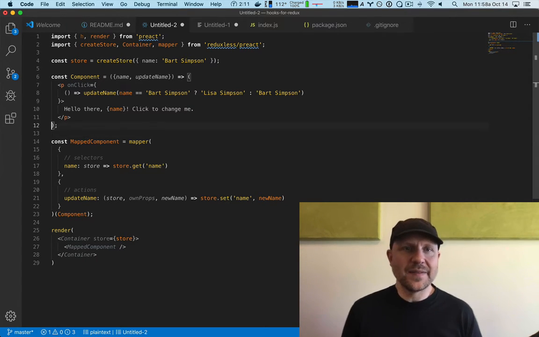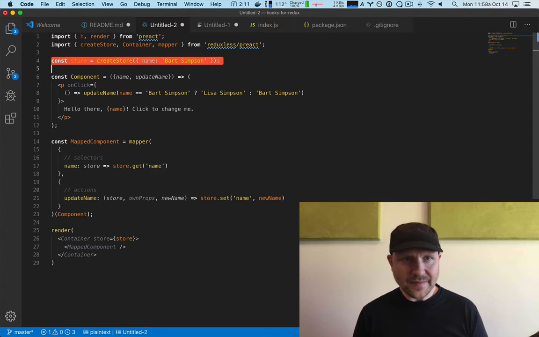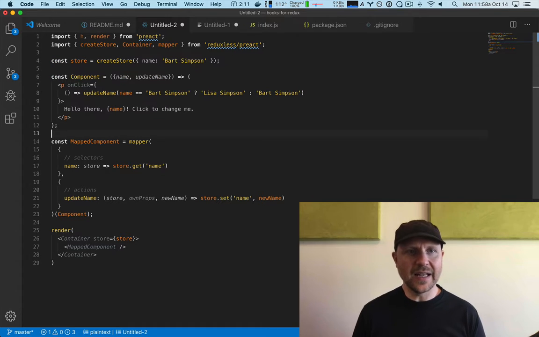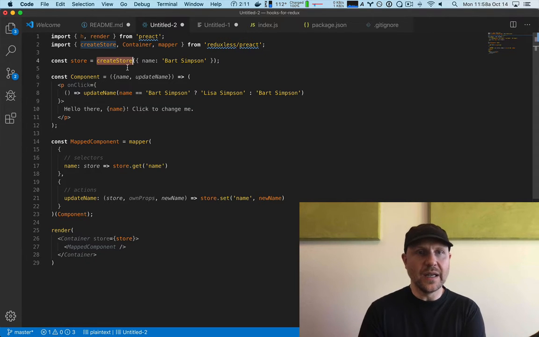So here we go. So this is their example for Reactless. And they have a component here. So they are doing create store, which is coming from Redux less, not from Redux. And then they have the store, and they're doing get and sets on that store.